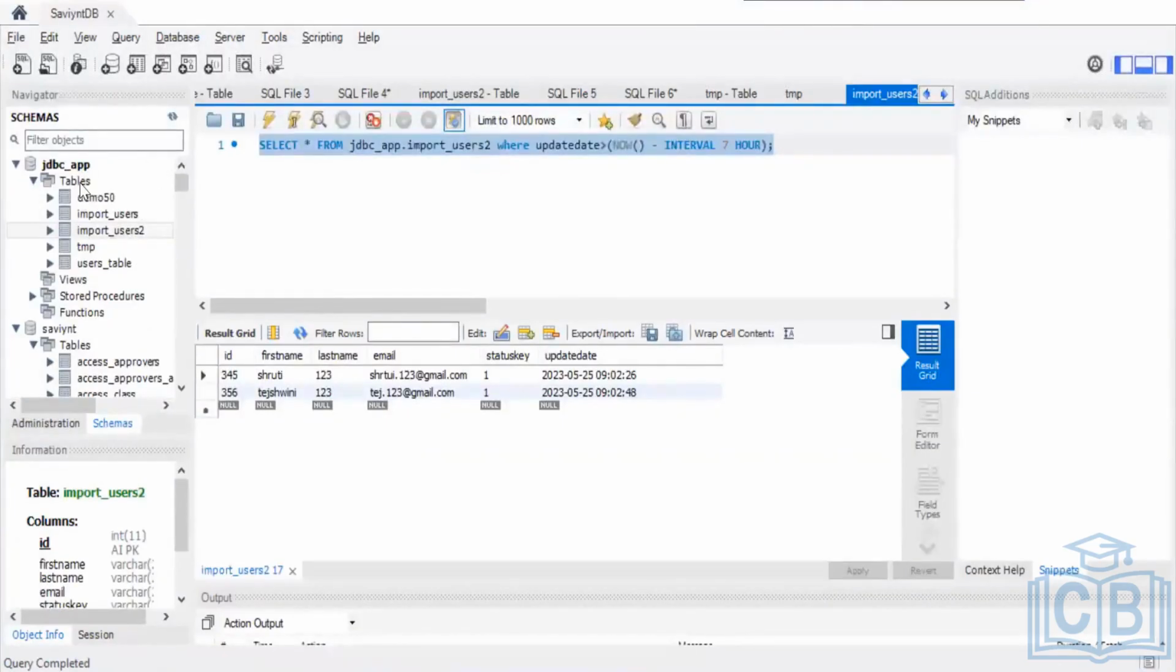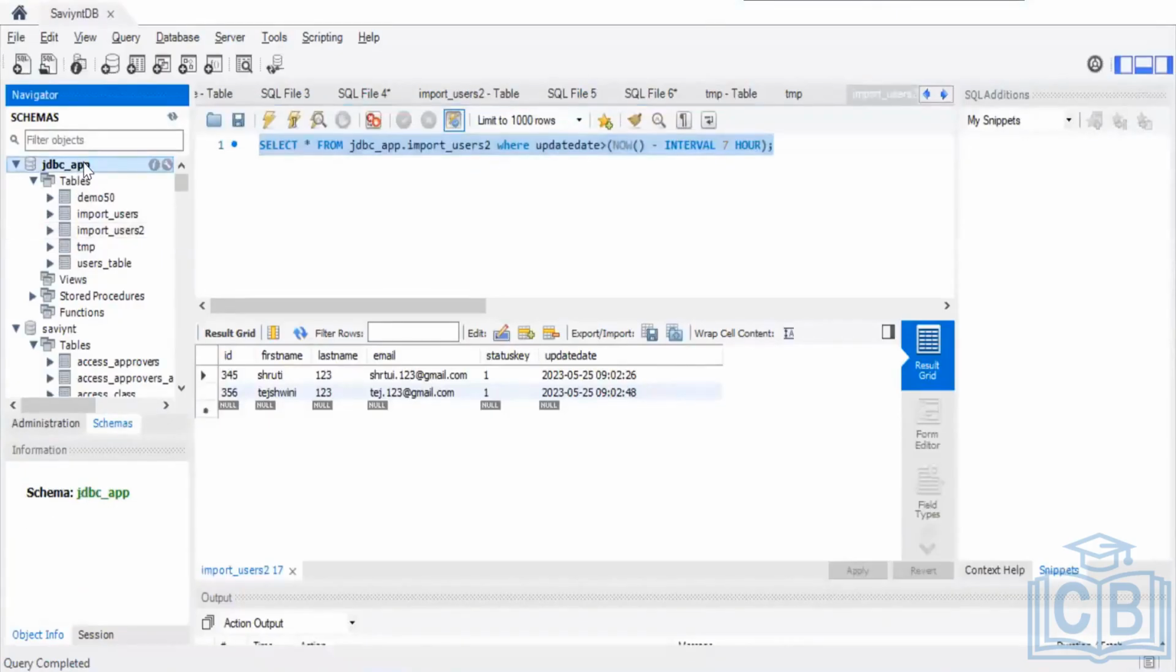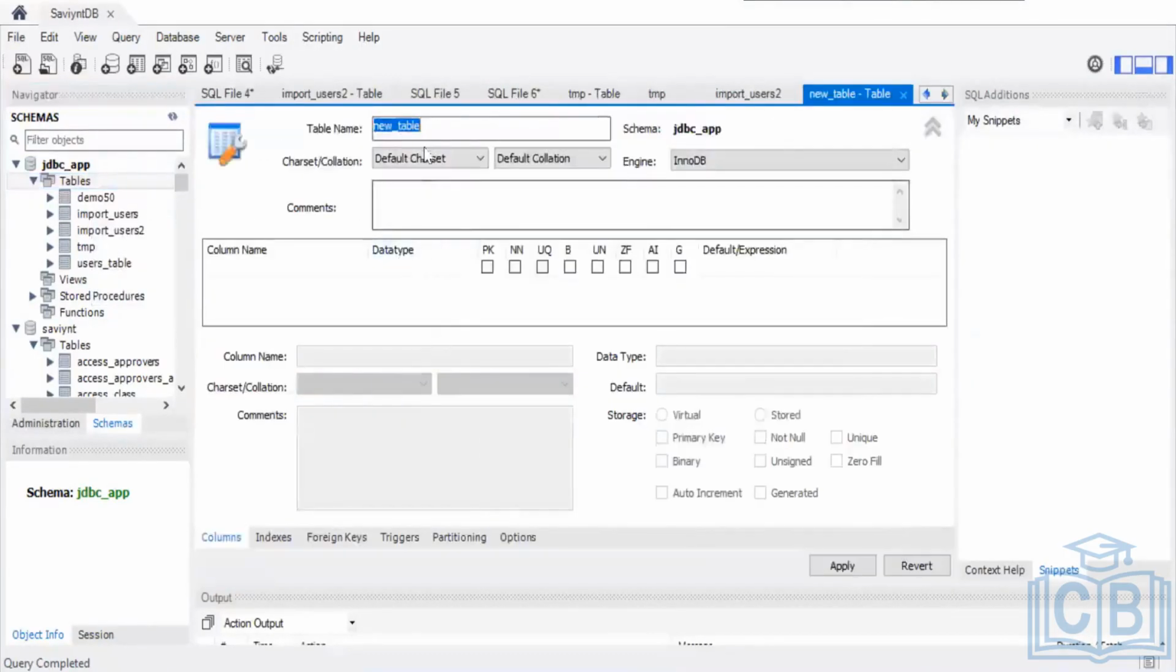We can create a new table here under the JDB staff, which will store our provisioning information. Let's create a table and give it a name.